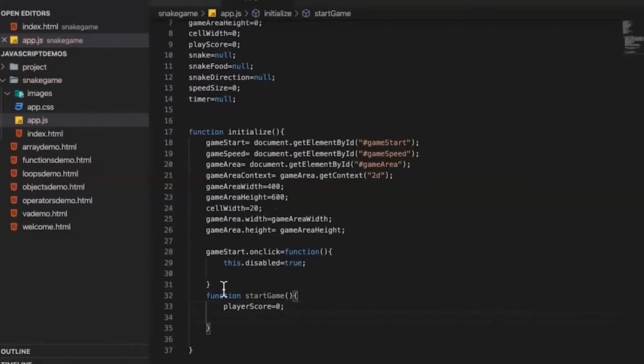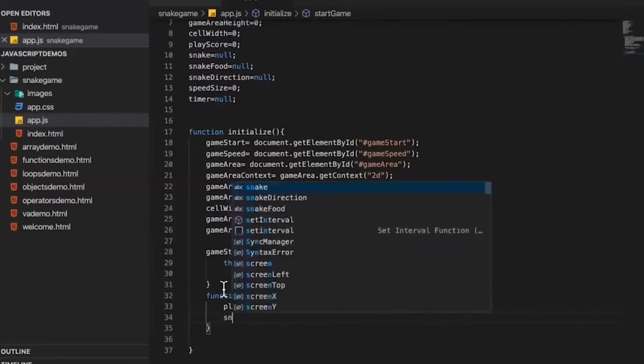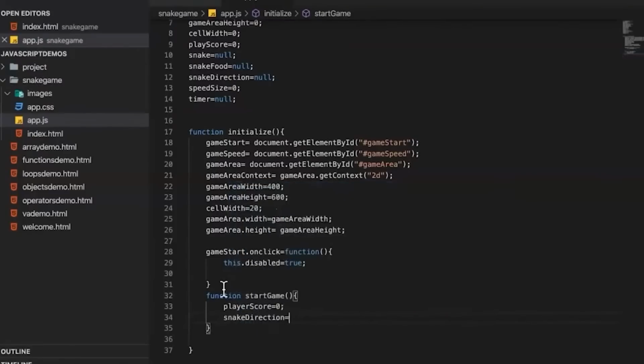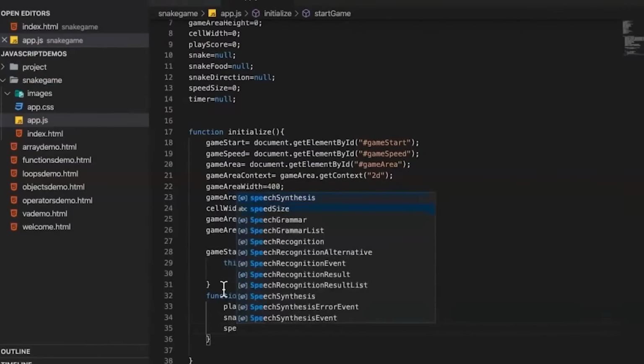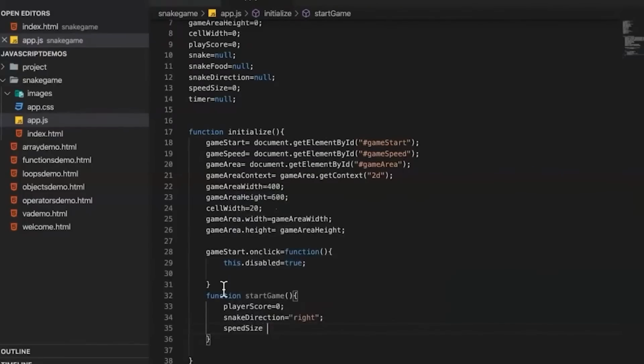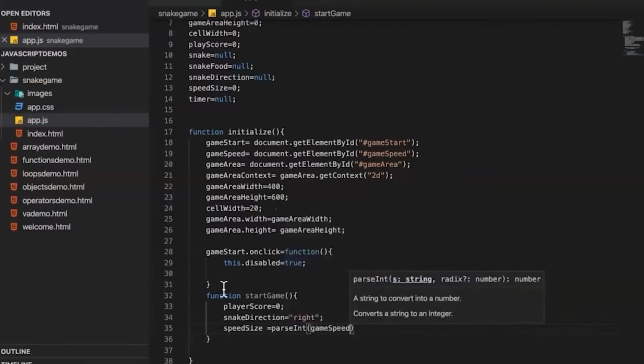After that, direction: in which direction do you want the snake to move? So we are saying snakeDirection equal to right, in the right direction. Then speedSize, the variable which we have defined, so speedSize equal to, because it will be accepting the value from the text boxes or from the drop down, so it certainly will be string type. So we have to use %, and here we are using gameSpeed.value.